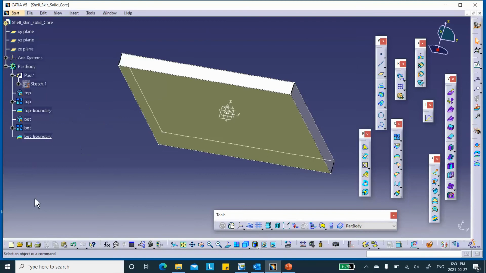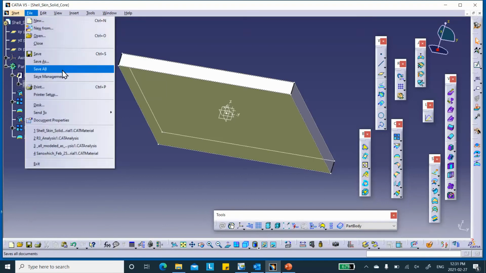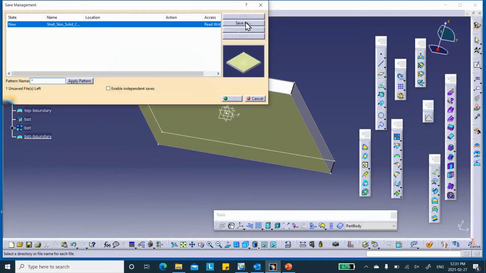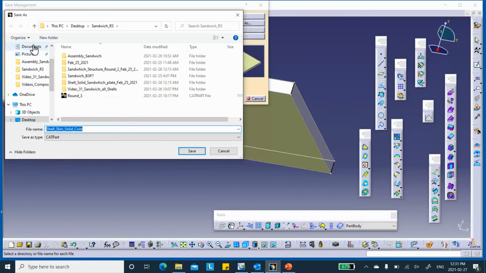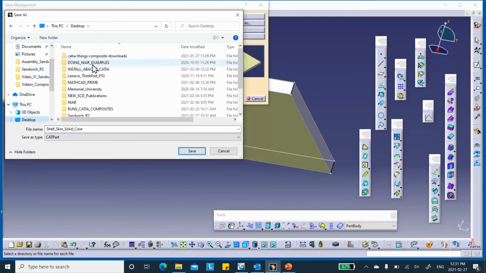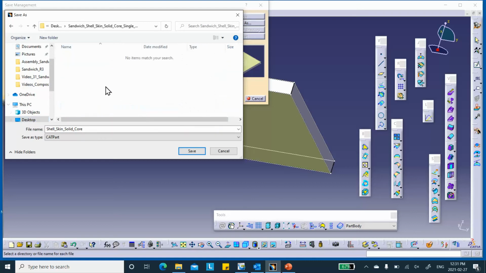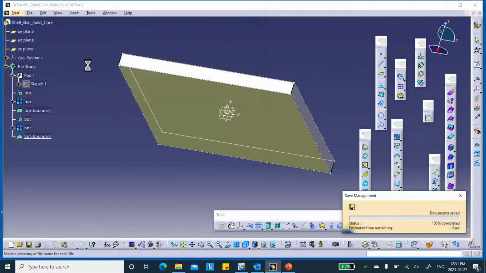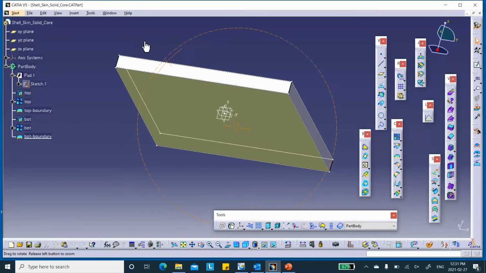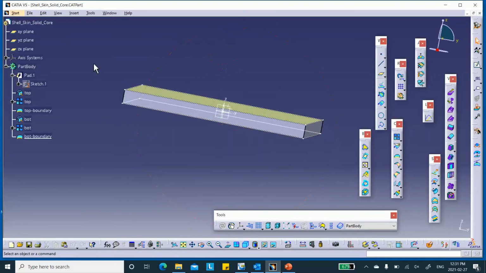Okay, good. So let's save everything. File, save management, save as. This is a single part that goes into that folder that I created. Where is my desktop? Right there. And I created the sandwich shell skin solid core, and that's the name of the file part, and we're going to go there.